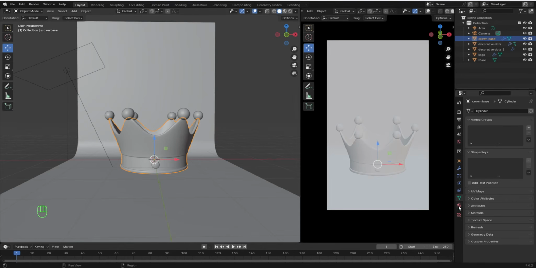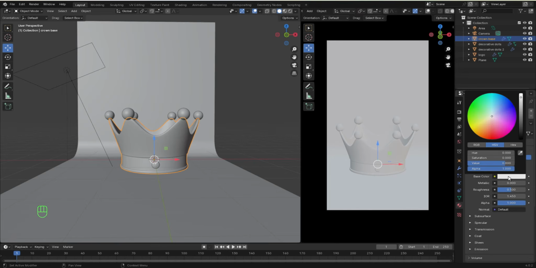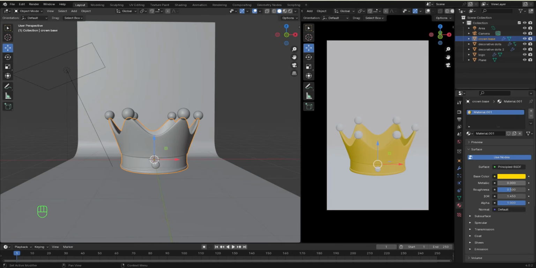Let's select the base of our chrome. Let's go to Material tab. Add a new material. Let's give this a rich gold. So you can copy the hex code that I'm using. Then let's reduce the metallic to 1 and the roughness to 2. Let's select our decorative dots. Before then, let's name this gold. Let's select our decorative dots and let's apply the same material to it.